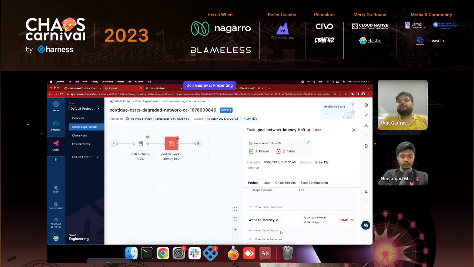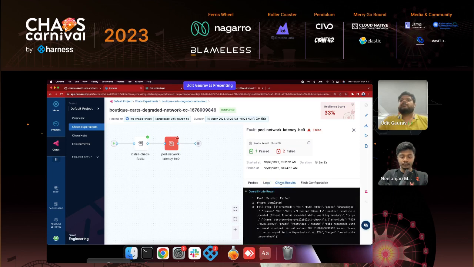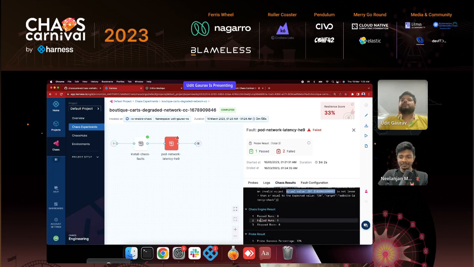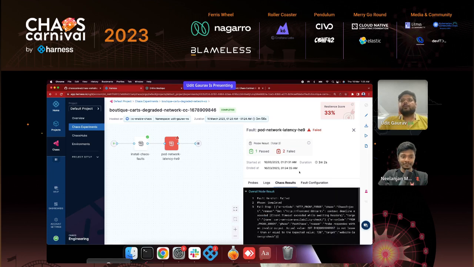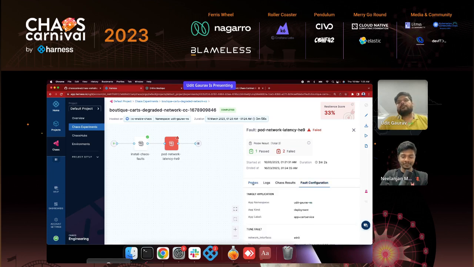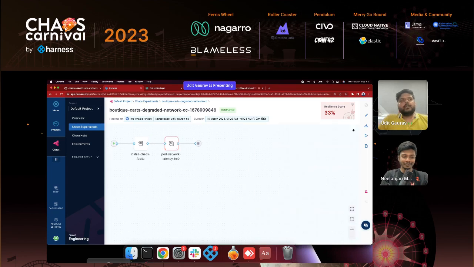The second one failed because it crosses the latency value of 120, up to 2000 latency. The chaos result will again explain the same thing in a brief way, that your value crosses that threshold, and you'll get the failed run as one, and the probe success percentage this time will be 33%. Only one probe has passed. And these are the fault configuration descriptions. Okay, so this is the second scenario.